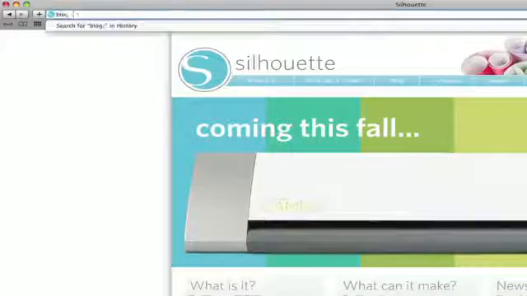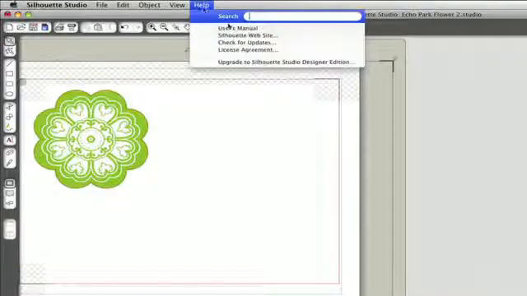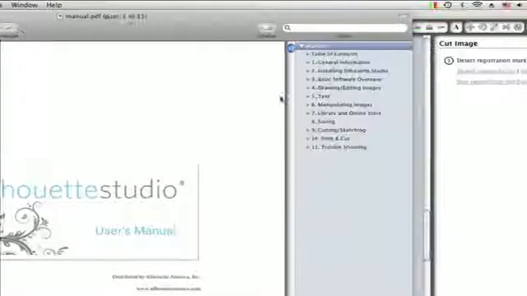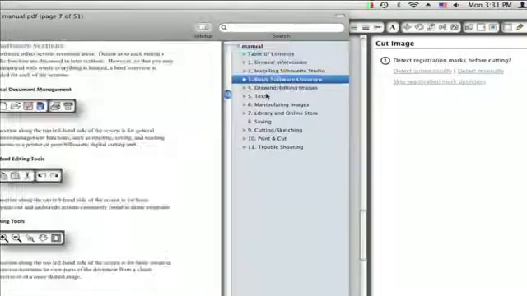Don't forget to read the basic instruction guide for more details on the CAMEO's many features. For creative ideas, tutorials, tips, and tricks, visit the official Silhouette blog at blog.silhouetteamerica.com. Also, you can find a complete user's manual for Silhouette Studio under the Help menu in the software.